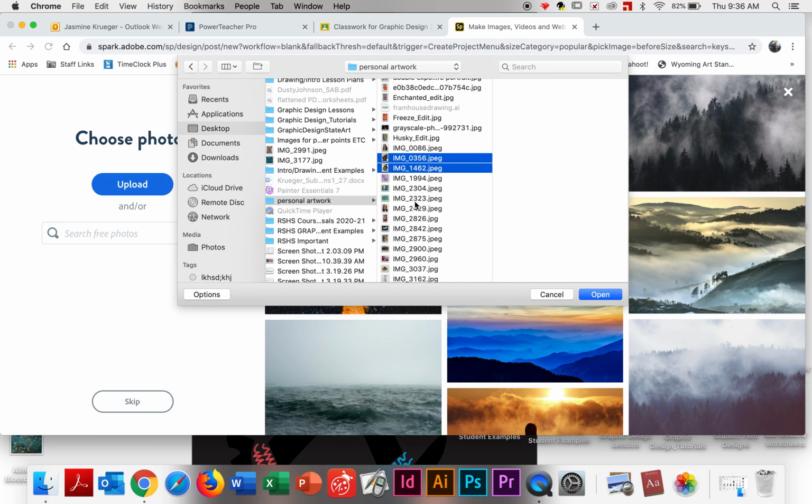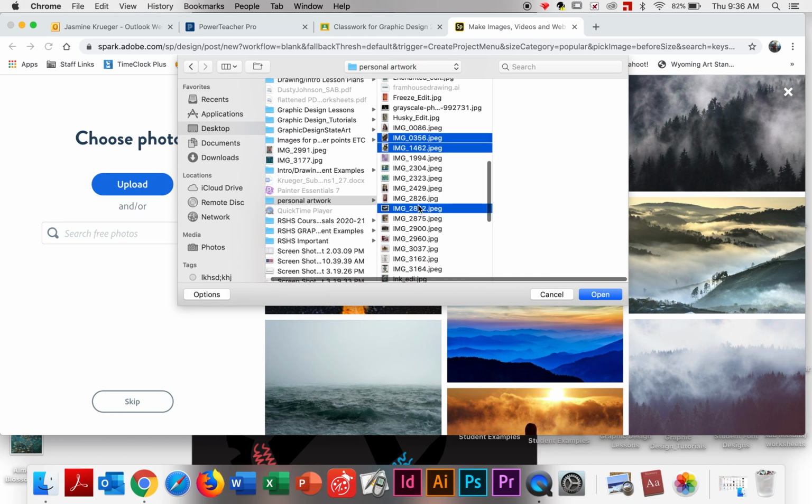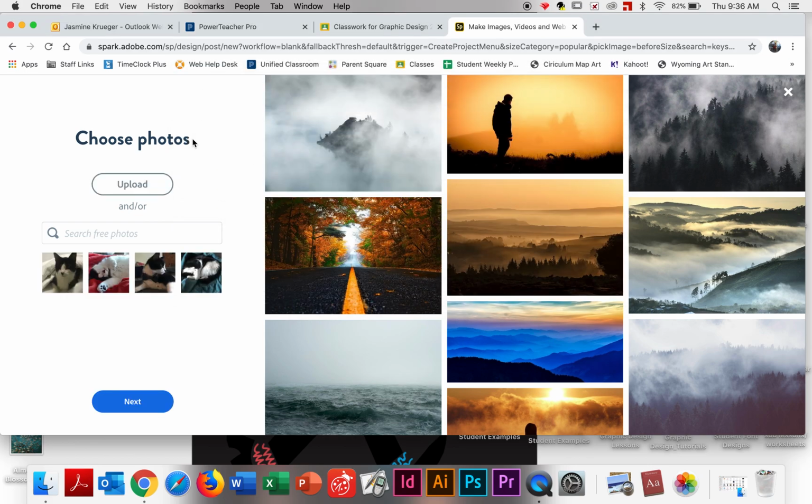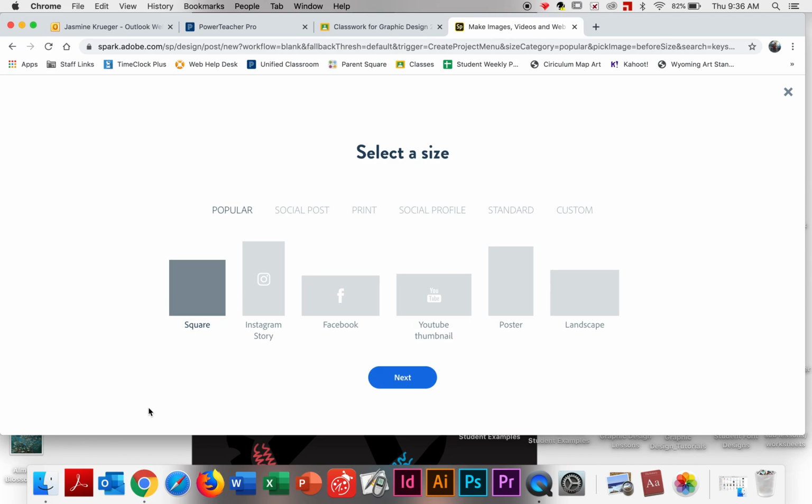I'm going to command click so I can select multiple photos at once. Going to go ahead and hit next. For your size today, I want you to select square. Okay, I'm just going to make sure I click on it, and then I'm going to go ahead and hit next again.